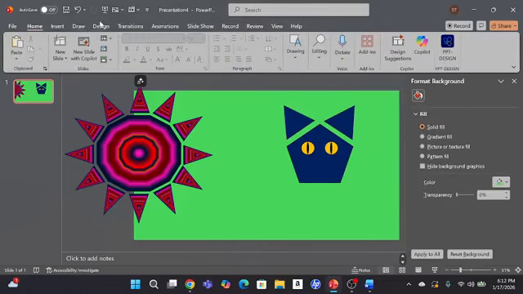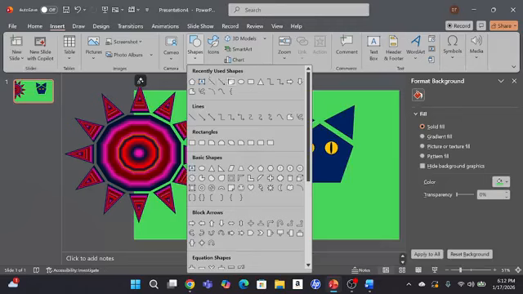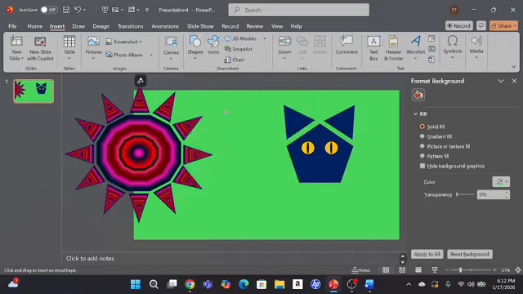Let's try and make some whiskers. Insert, shape. So just play around with these. There might be something on here that's way better than this, but I know this will work. And these whiskers do not curl. They are the straight kind.